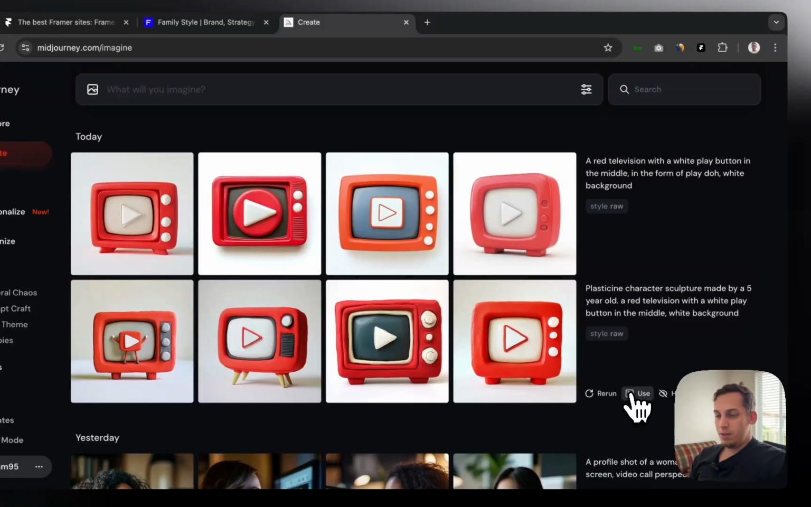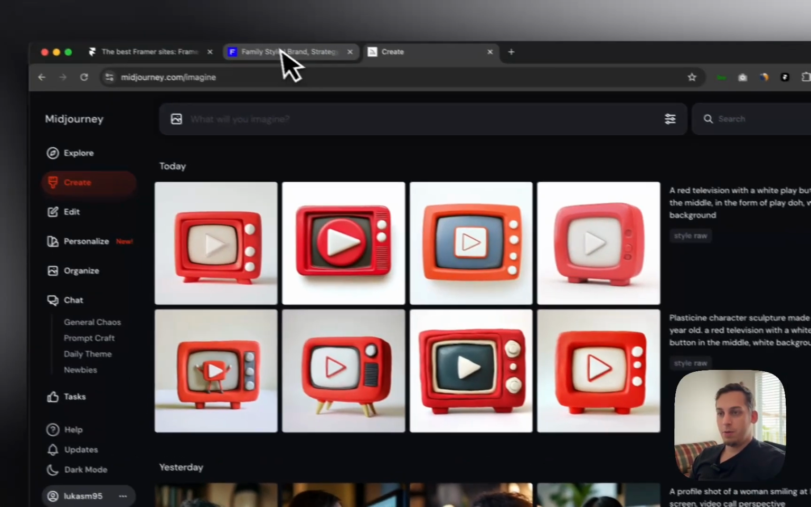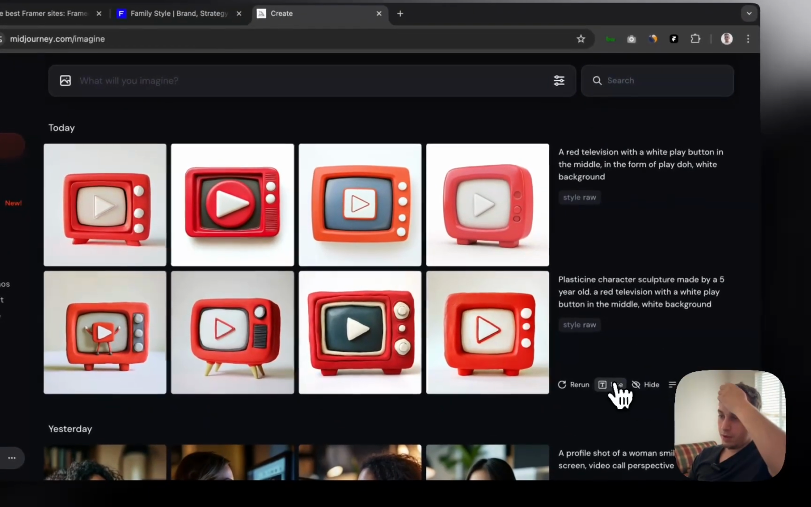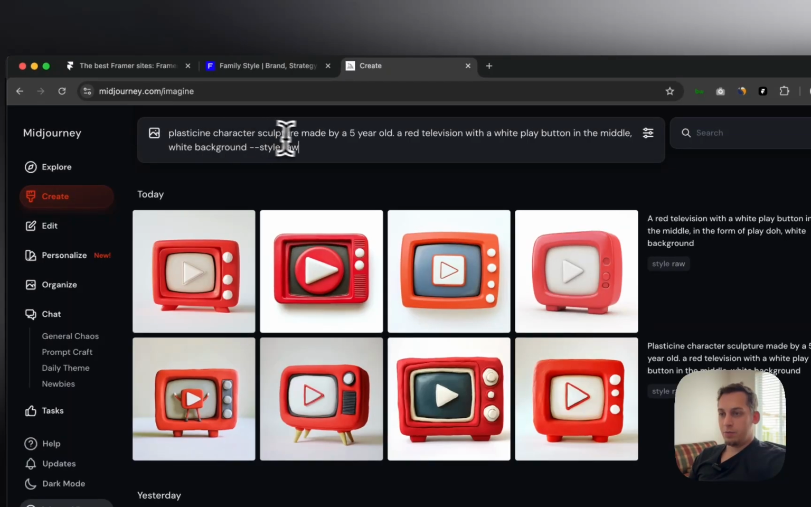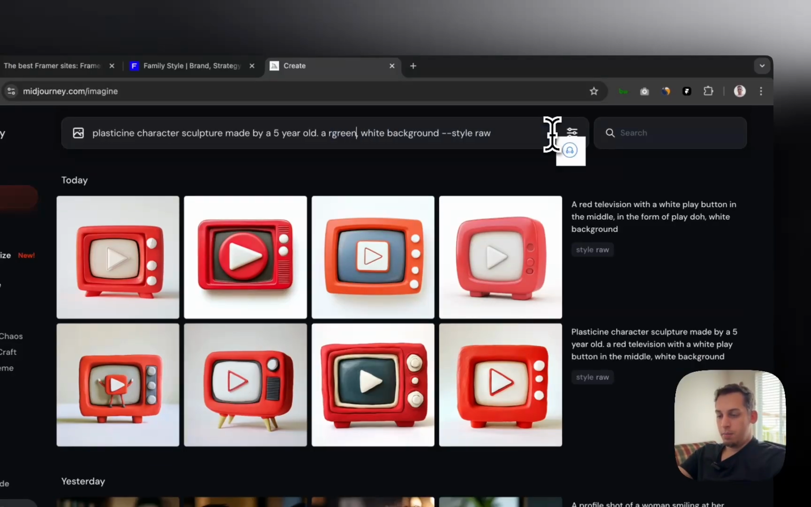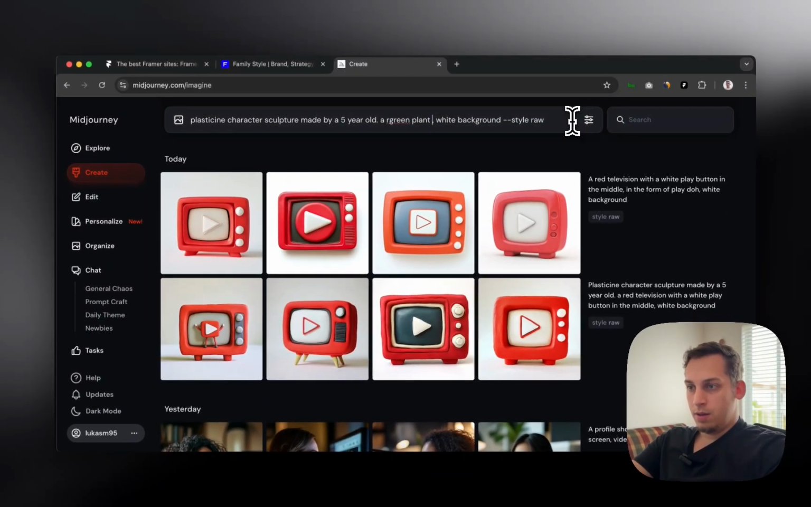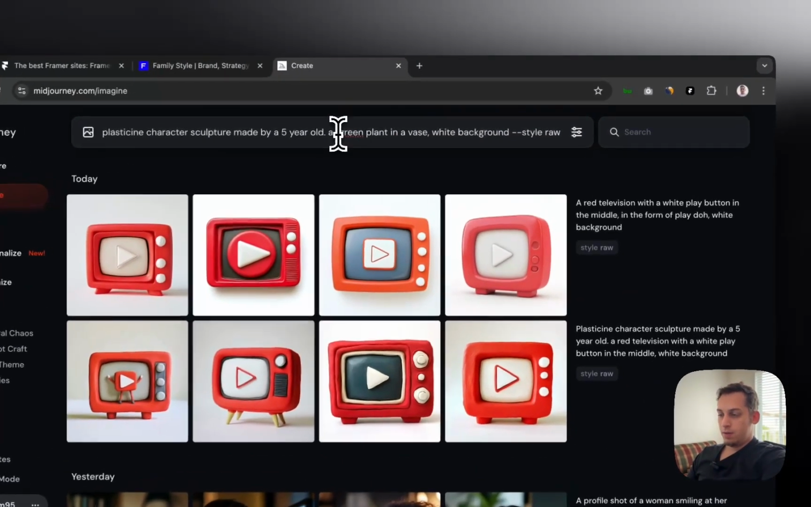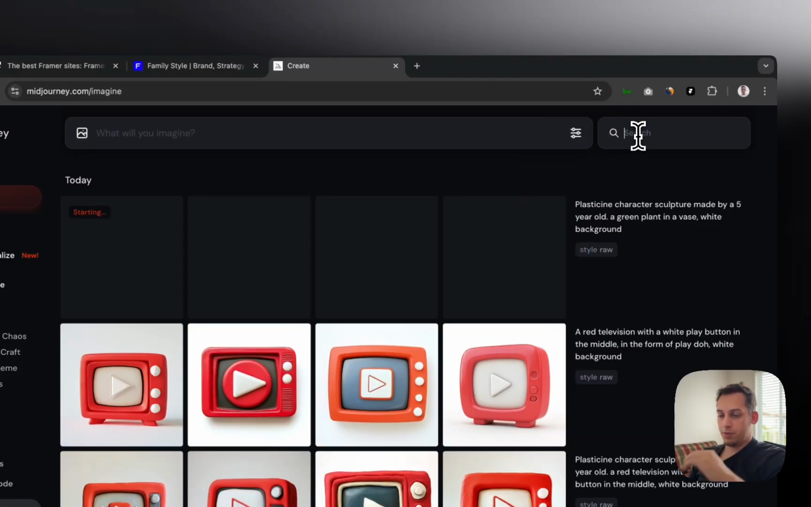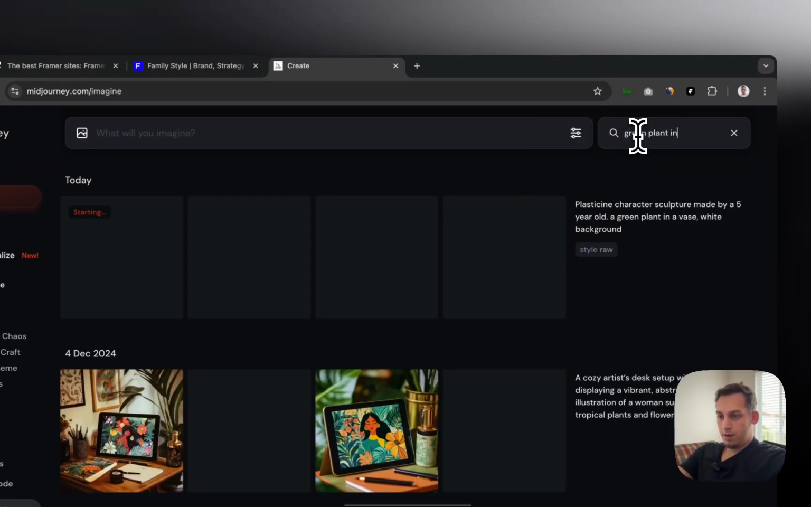And so then we can use this text and we can create other things. So what would be cool? We're going to create our own ones. We can create a plant as well. So we have a play thing and a plant. So we can use this, plastiline character sculpture made by a 5-year-old. A green plant in a vase. So we could put something like this and see what comes. So green plant in a vase.